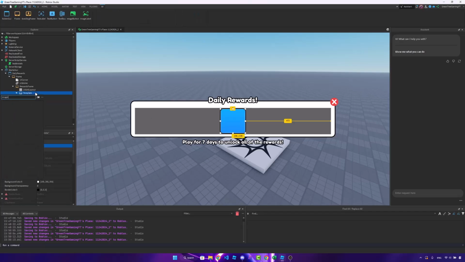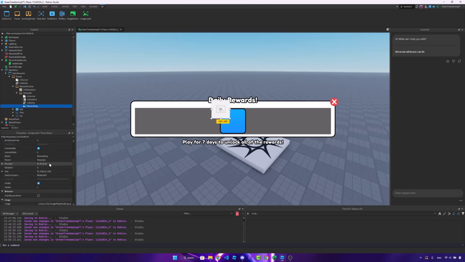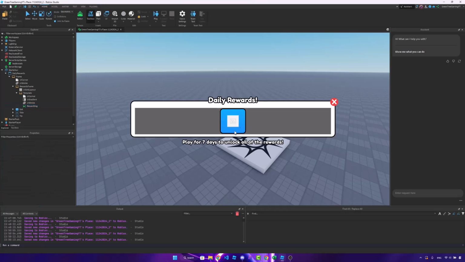So let's add in an image label. We will name this reward img. Let's set the anchor point to 0.5, position to 0.5, and we'll set the size to 0.473, 0, 0.49, 0. So it's just a little bit smaller here. Once we do that, let's set the scale type to fit here, and we'll set the background transparency to 1, and don't add any image here for now. We're going to do that dynamically.